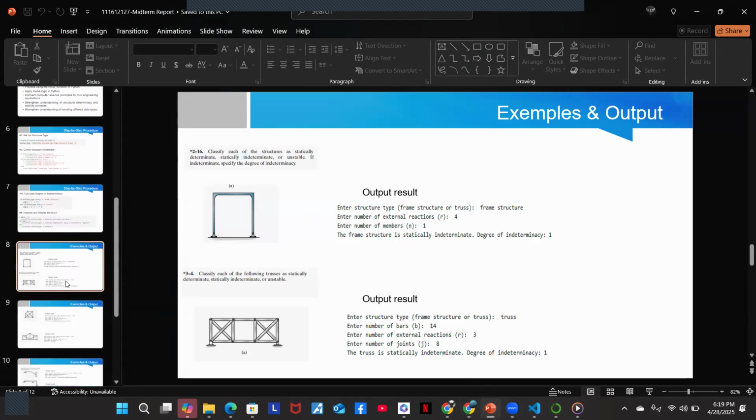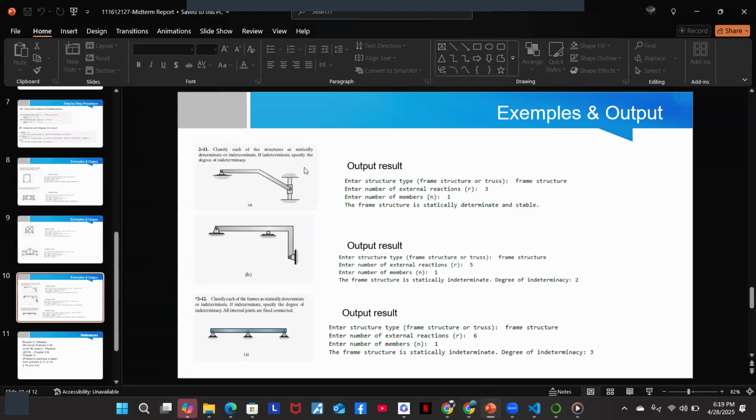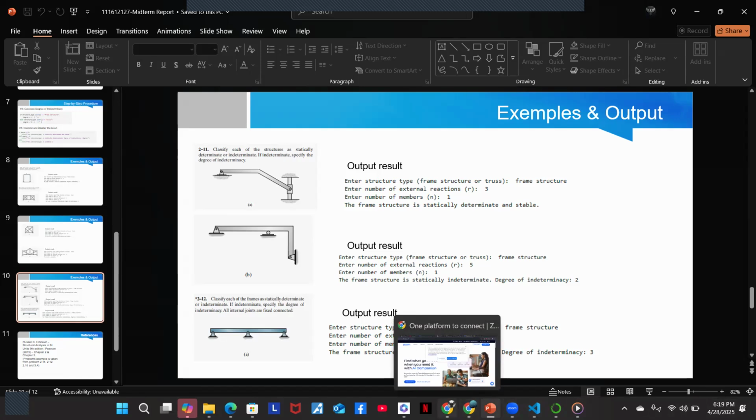Now let's do one more example about the frame structure. Let's try this one. First, the structure type, as we can see in the picture, is a frame structure. Let's calculate the number of reactions. This is a pin, and this one is about 3. So we can calculate its determinacy and stability.